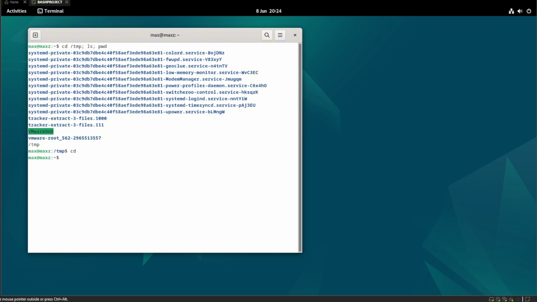So cd /tmp, and then we'll type two ampersands. Now, when we do this, we're basically saying only do the next command if the previous one was successful.